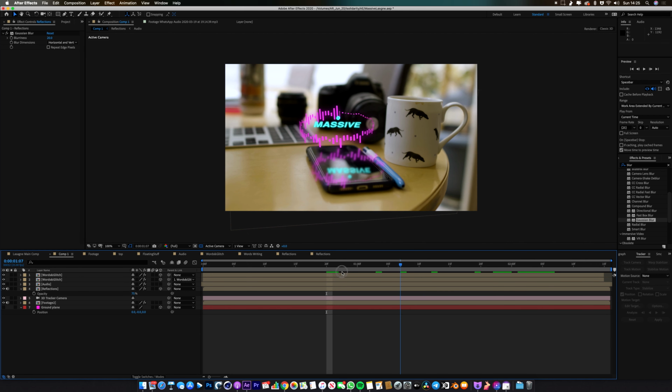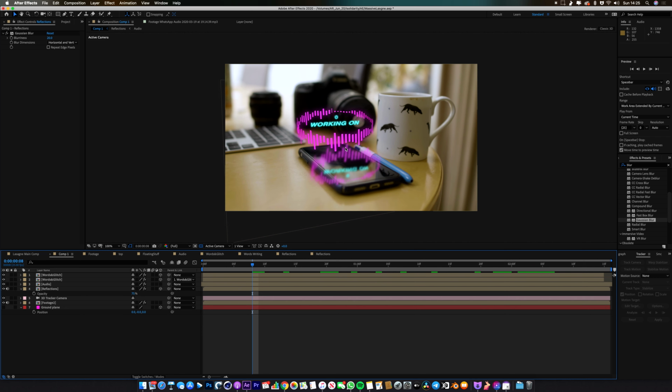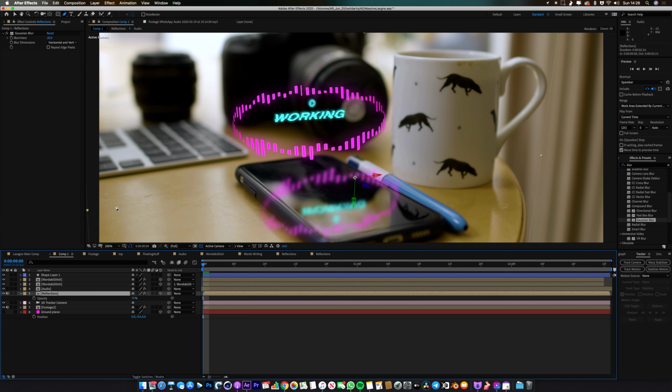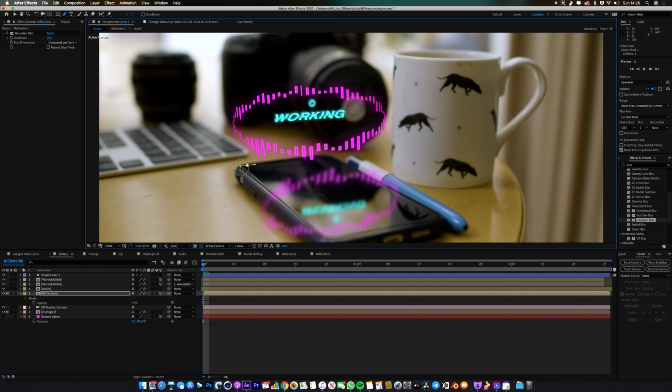And then the final thing that we need to do is we're going to need to mask out the edges so it just sits on top of this phone screen. So let's give that a go. So I'm on the reflections layer. I'm going to click on my pen tool up here, and then I'm just going to simply draw a box around the edge of the phone screen. Trying to get these nice curved corners in as well.